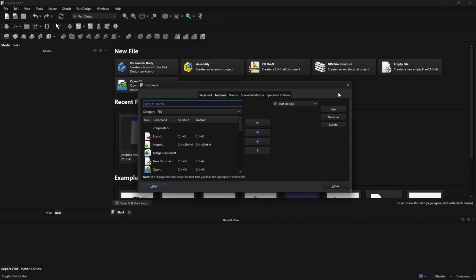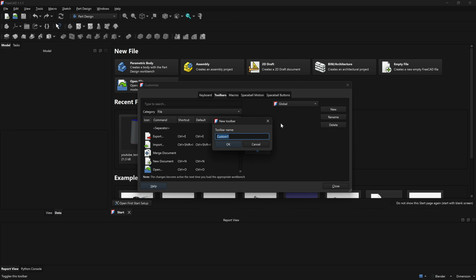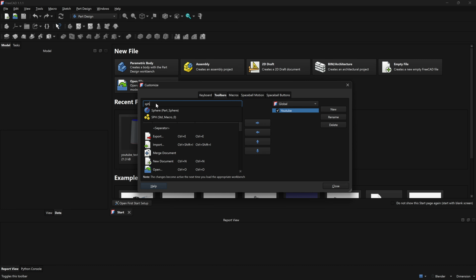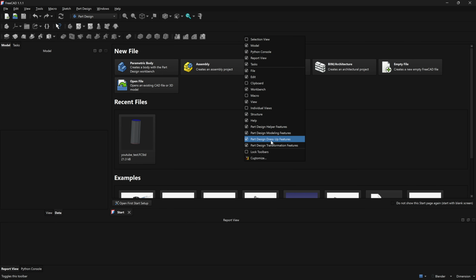Now we go into Toolbars. We click here General. Make a new toolbar, which we can call YouTube toolbar. Let's call it YouTube, why not? Here, and then we search here for SPH, the particles that we gave it, and then we press this right arrow here, and then set our toolbar. Close this one. We right click, we say somewhere here should be the YouTube one.